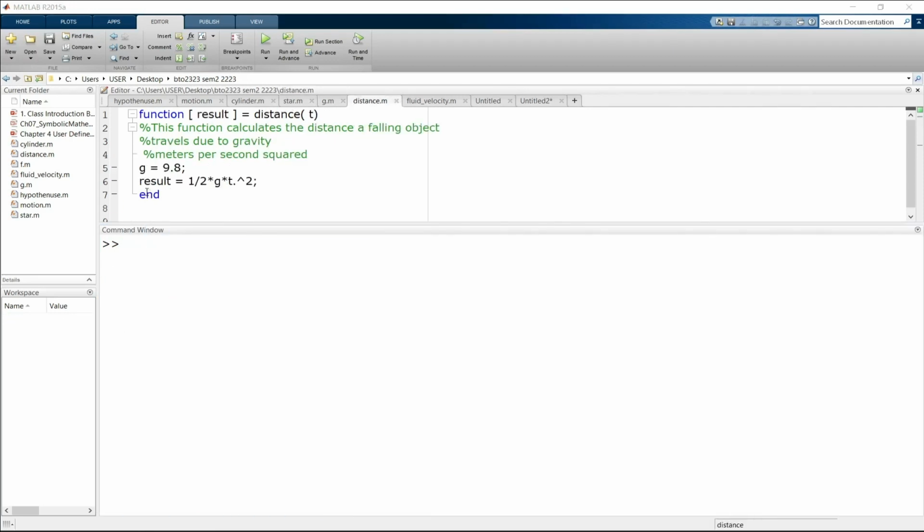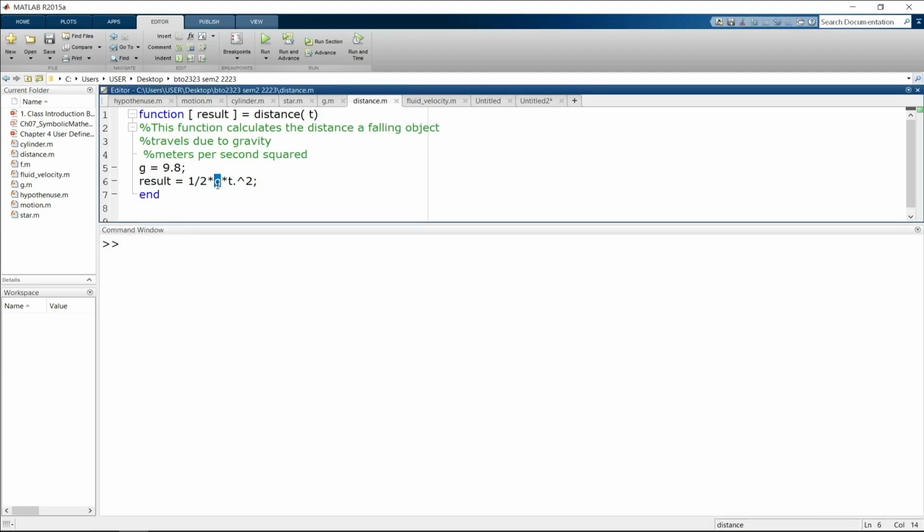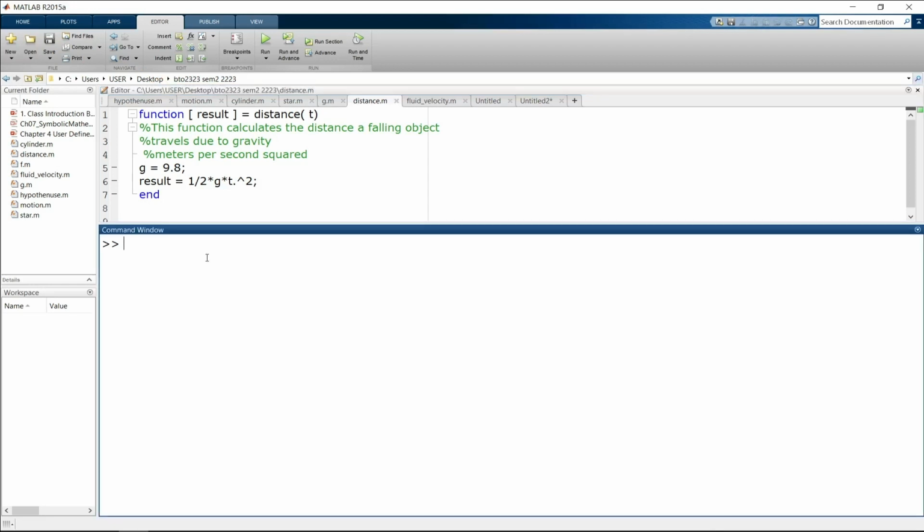And then we are going to use this equation to calculate our output result. Here you can see that the result requires the information of the g value. To do that, we supply the value of g by defining it inside this function file. Then you save the function, and then let's try calling that function. Then you will get the answer.